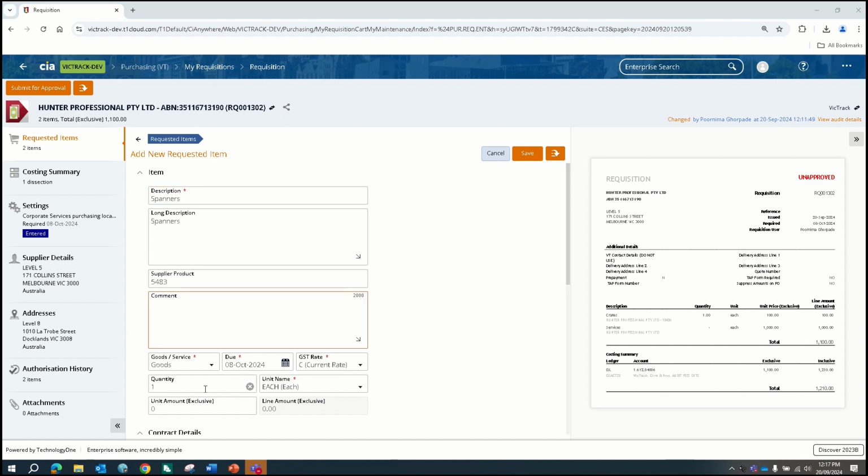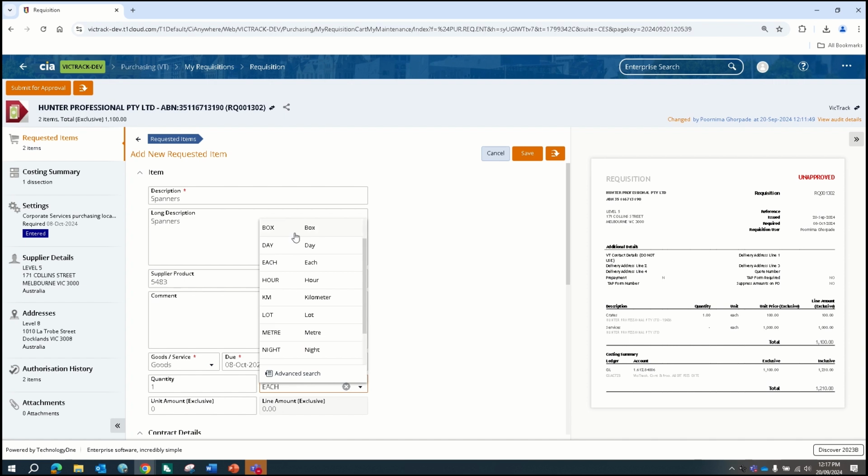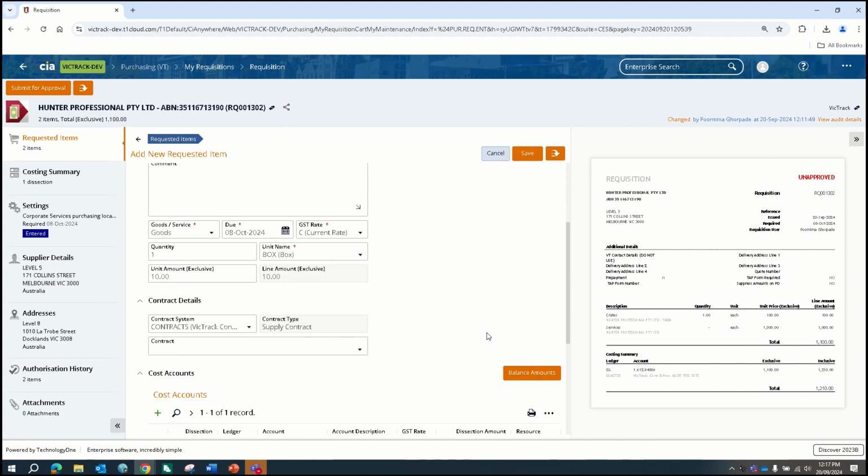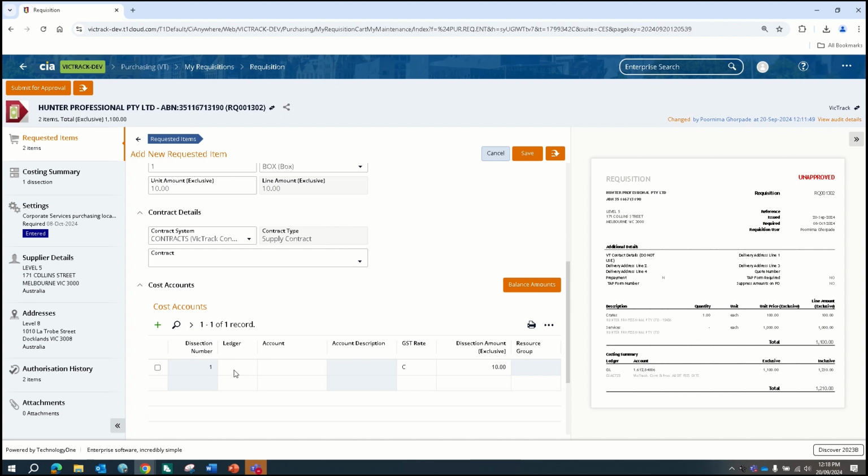Scroll down the page, select the quantity. In the unit name, there are a number of other options. For example, we could require a box of spanners and the unit value per box. Enter it in the unit amount, excluding GST. Scroll down the page, and in this section, we can actually allocate this requirement to a different General Ledger Code and Account Code. To confirm your entries, simply click on the Save button.